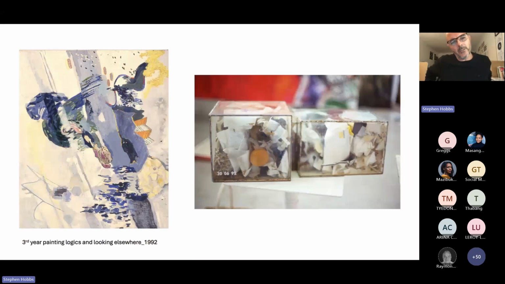So this image on the left-hand side, again, this is not going to show how it was made, but a lot of the mark making on this particular image was produced as a result of the light filtering into my studio.